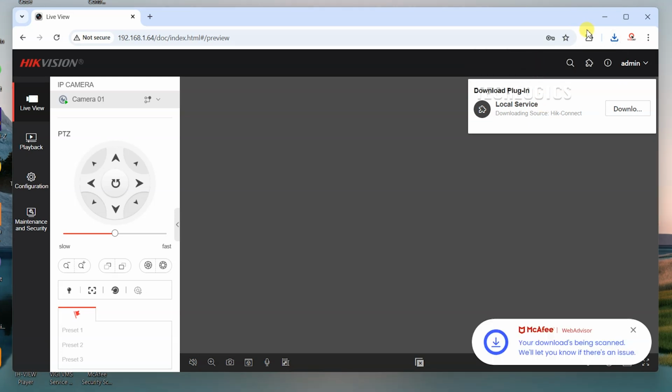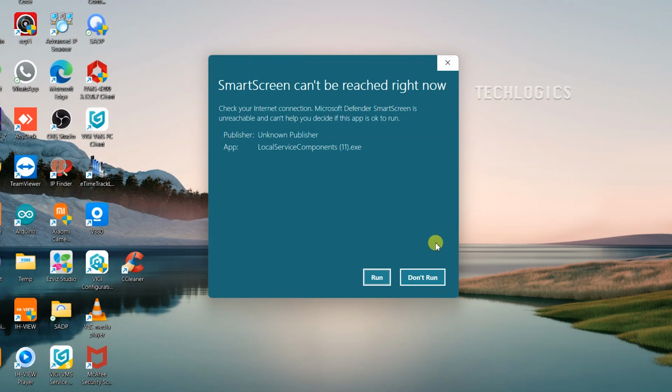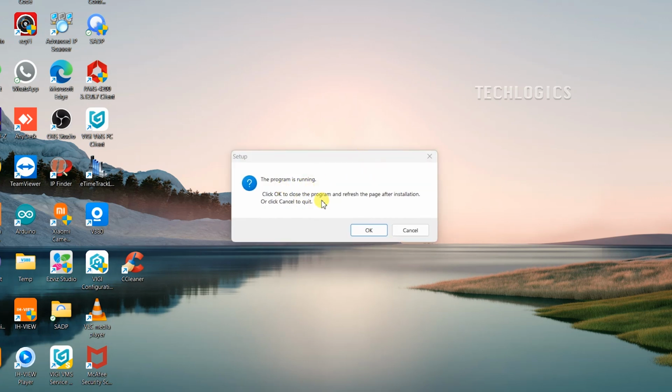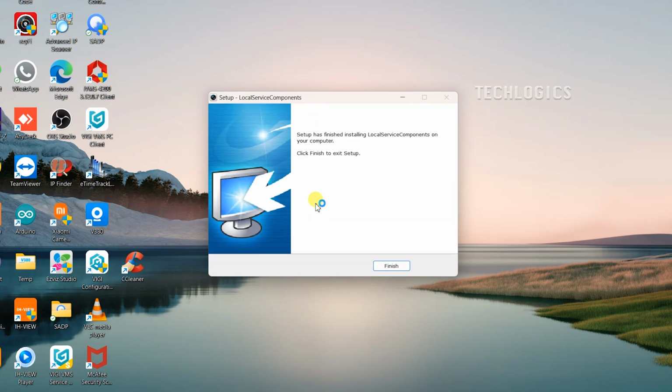Once the download is complete, go to your computer's Downloads folder, or the location where your browser saves downloaded files. Locate the plugin file and double-click it to run the installer. During the installation process, ensure that the Chrome browser is completely closed, as this is necessary for the plugin to install correctly without conflicts. Follow the on-screen instructions to complete the installation process.